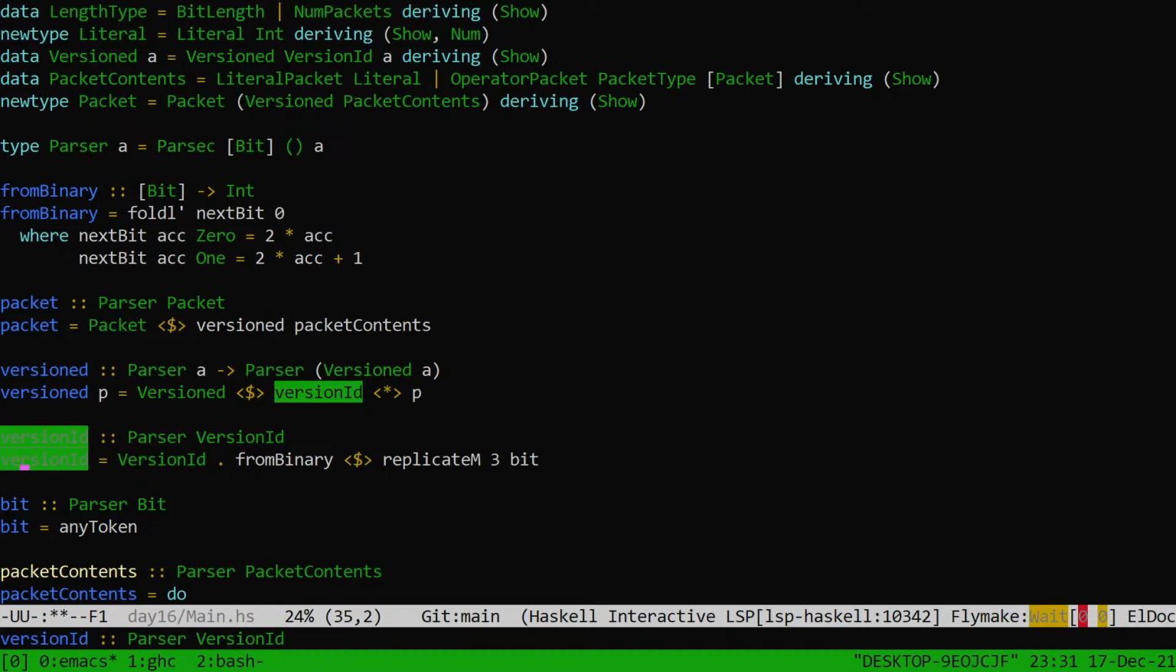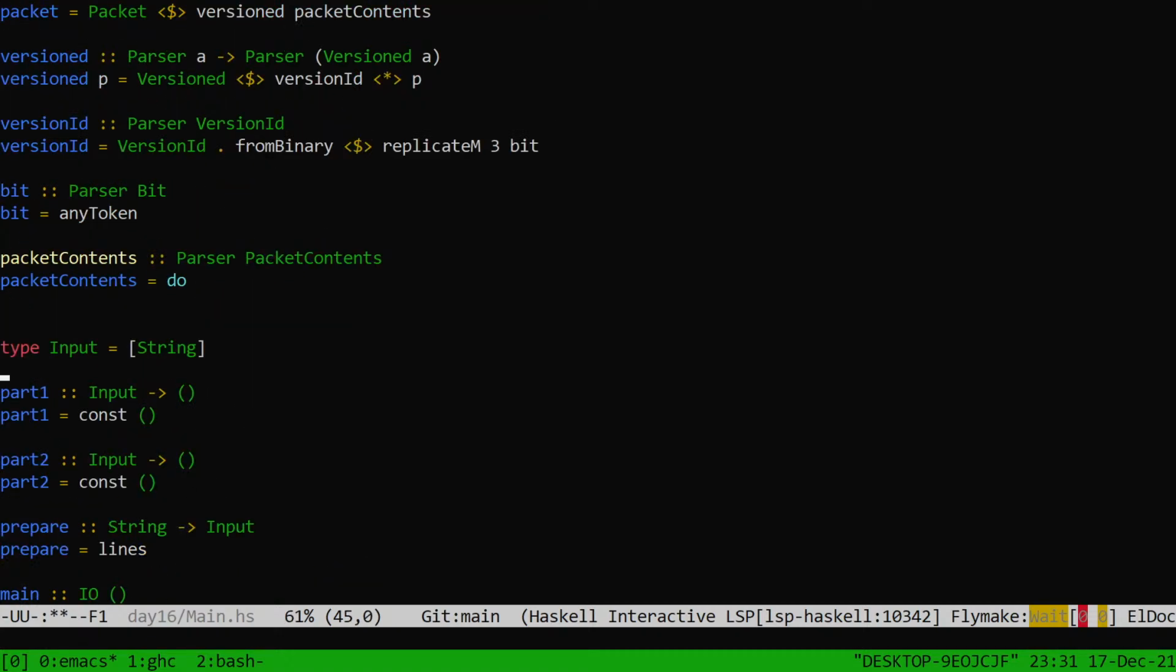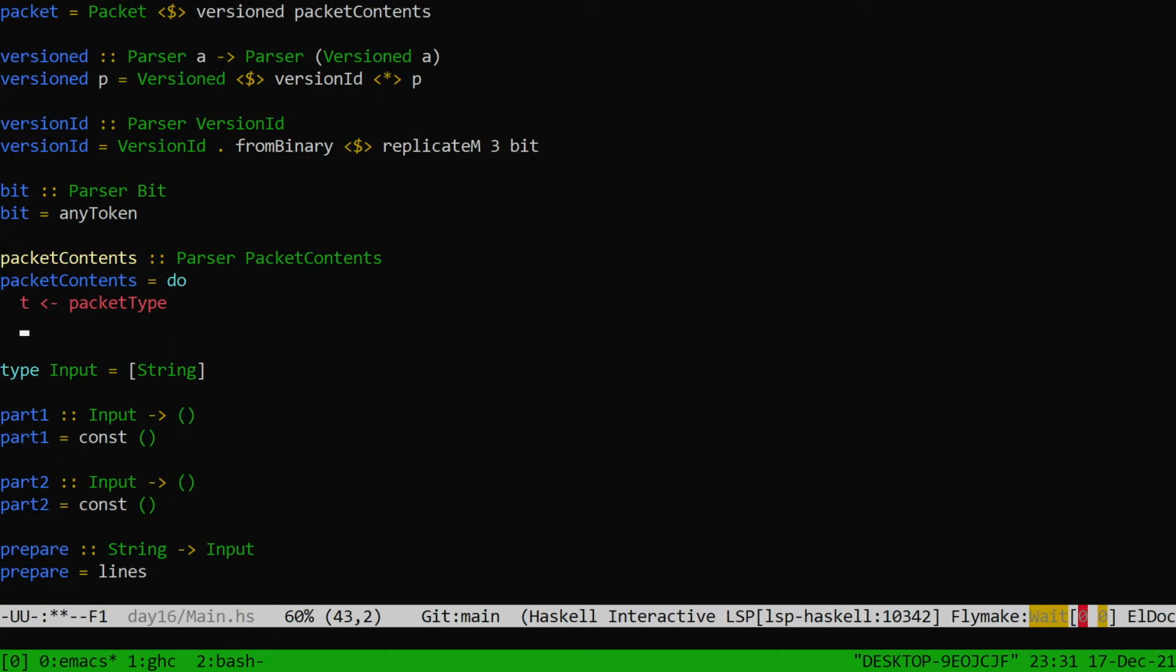We have to read a version ID. No. A packet type. I can't call it type because that's a keyword. Packet T. There you go. T is a packet type.